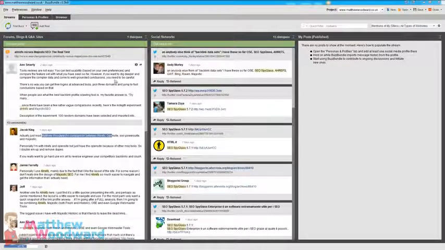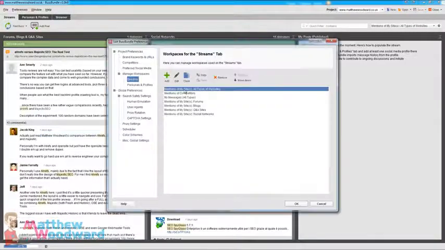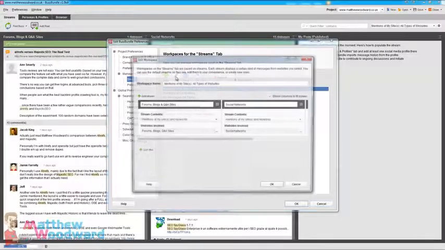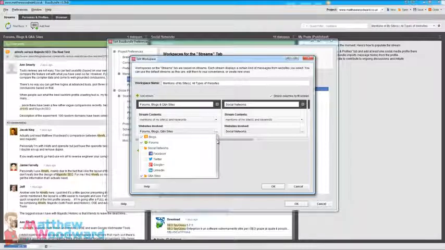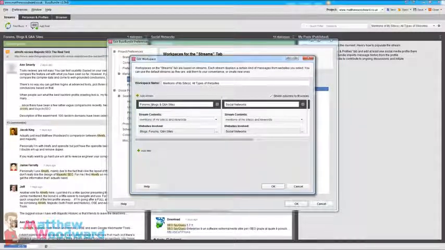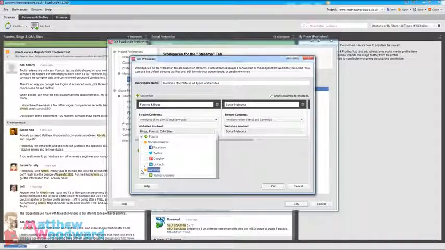Now, the first thing I like to do is change these columns here, and I do that by clicking on the cog, clicking on edit, and here we can add and remove columns as we want. I like to separate these out quite a bit, and you can see here the options that you've got. So I actually like this to be forums and blogs, and remove Q&A sites.